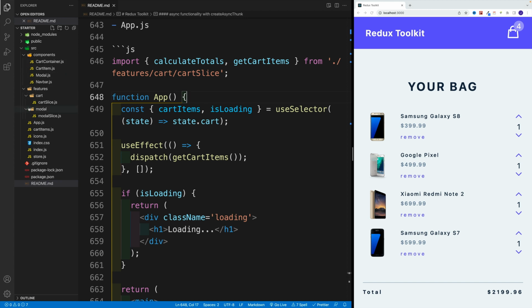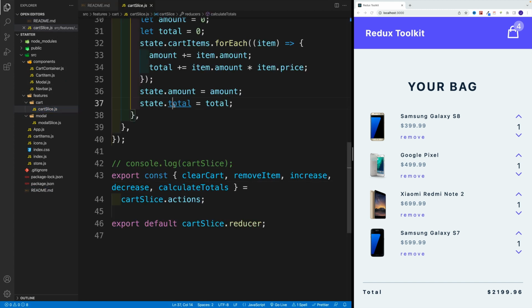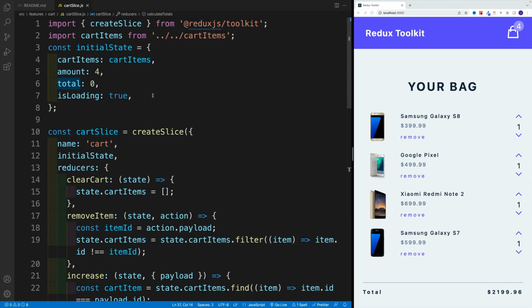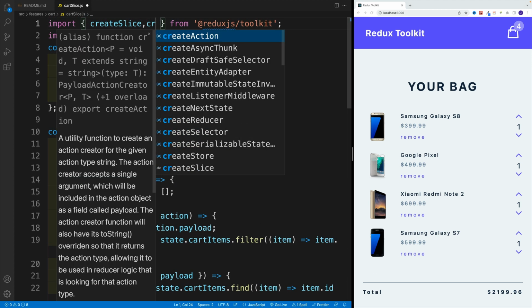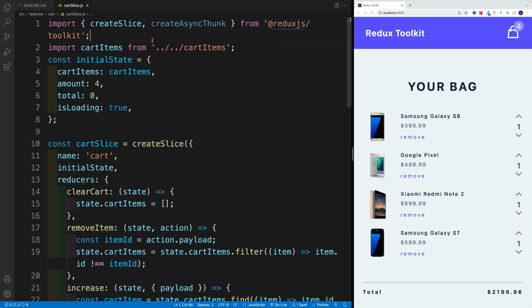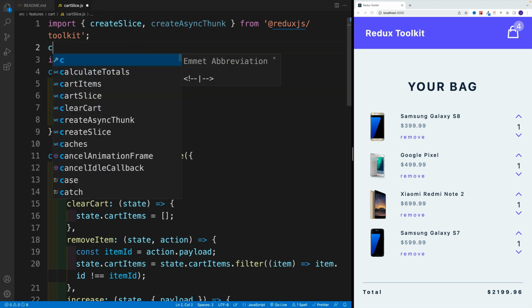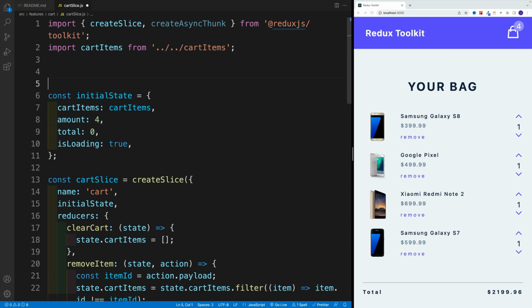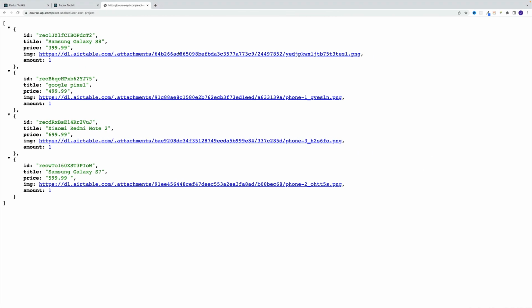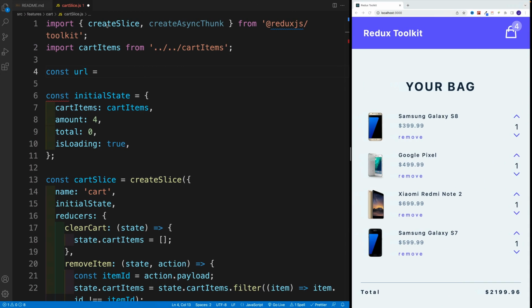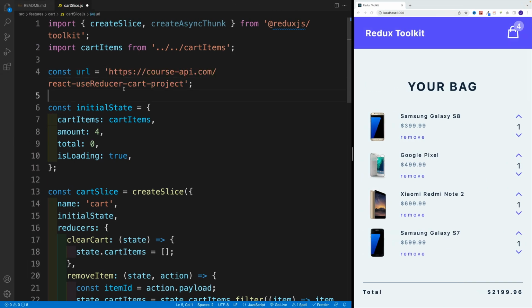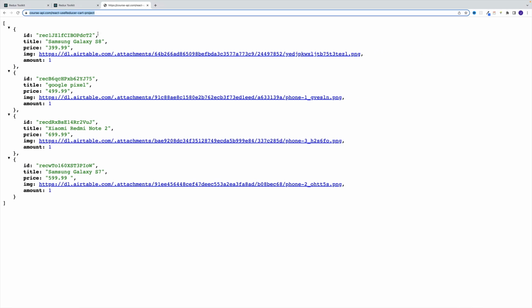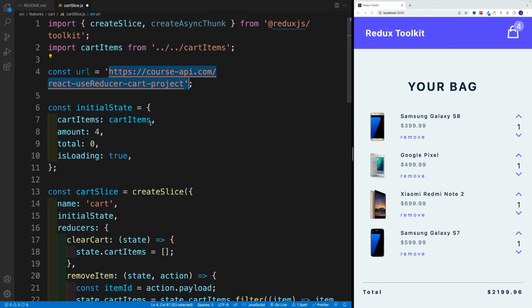So let's try this one out, where I'm going to go to cart slice. And first, I want to grab that CreateAsyncThunk. So that one is coming from Redux Toolkit. Then I want to set up the URL. So right after the import, let's go here with const URL. And you have two options. You can either get it from README or you can just navigate here in the browser. So since I already have it open in the browser, I'll use this approach. So again, this is the URL where we can fetch those products just like we have in the cart items.